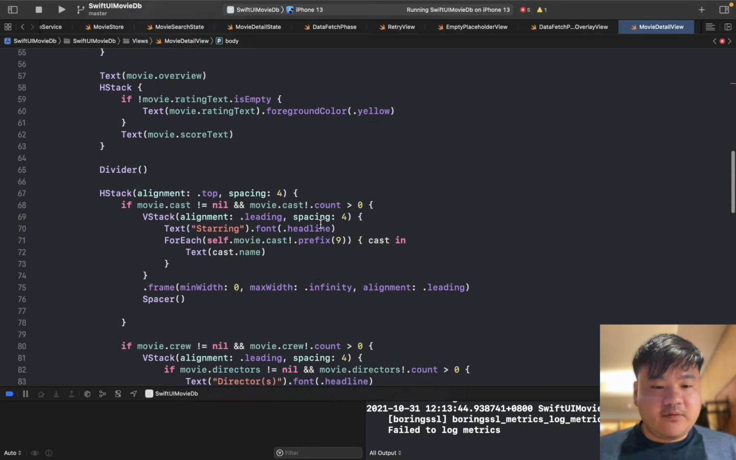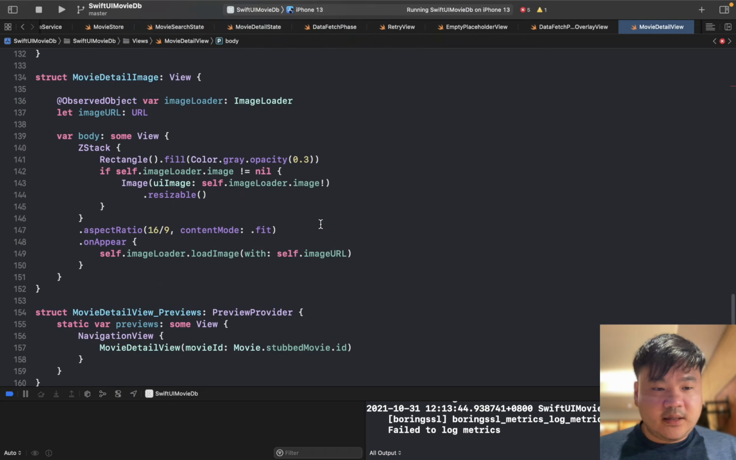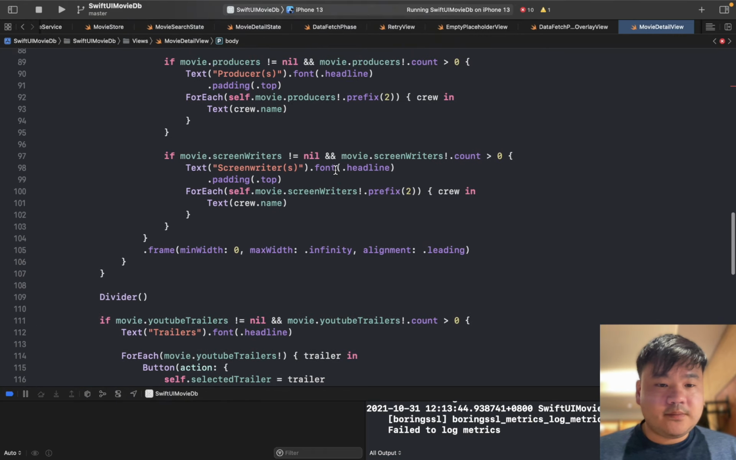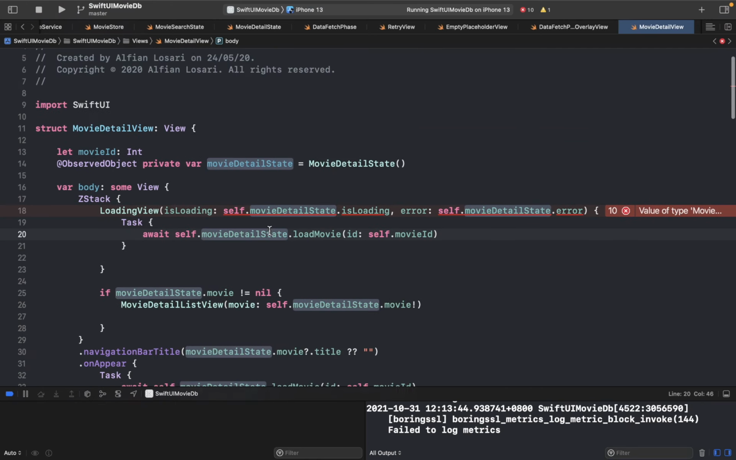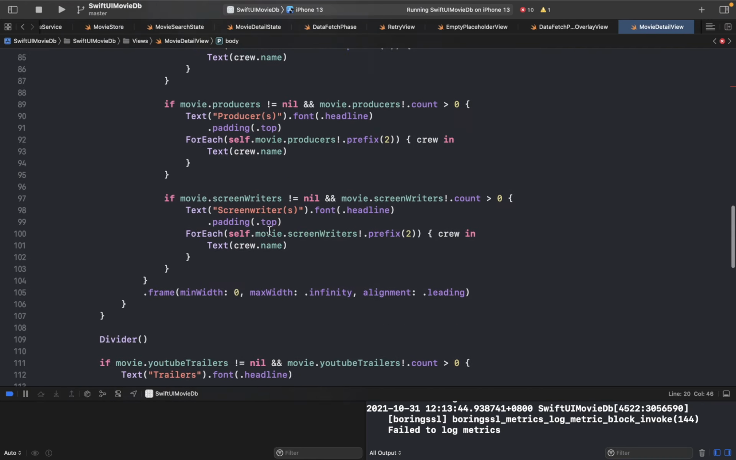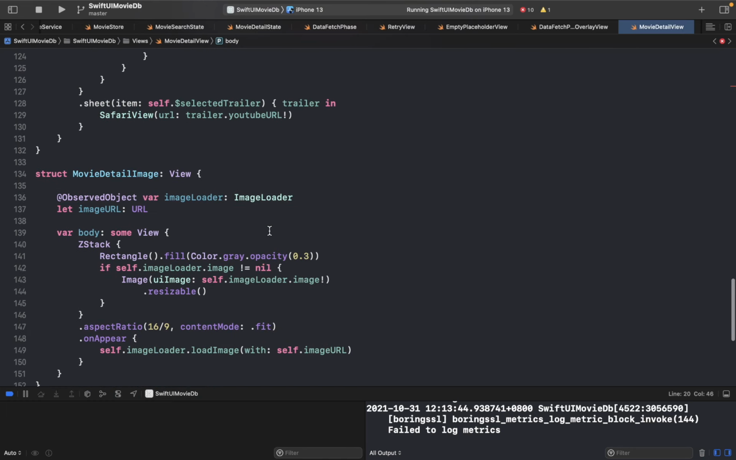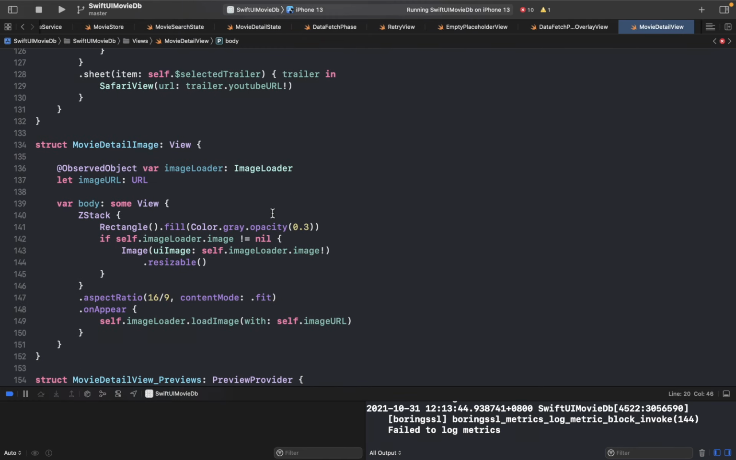This is a bit of a mess currently. Let's clean this up a bit, make it more modular. Okay, so let's begin refactoring from this movie detail image. This is the view that is used to show the backdrop image in landscape. So first we need to replace this observed object with state object, as this movie detail image view owns the life cycle of this image loader. And then let's see the implementation.